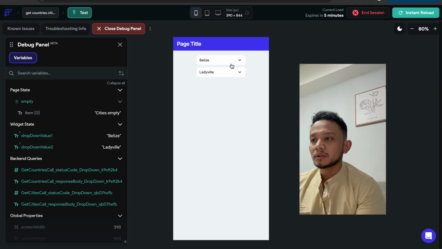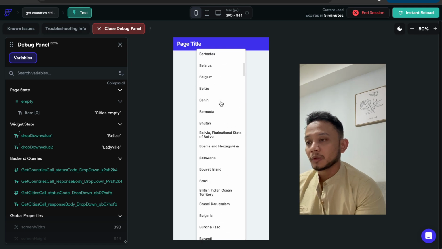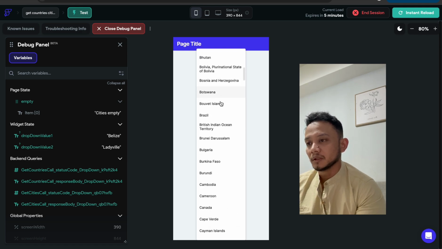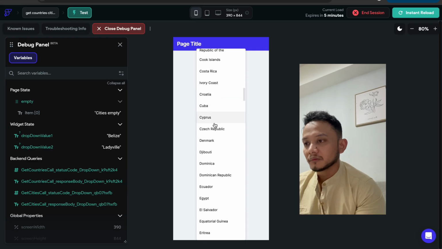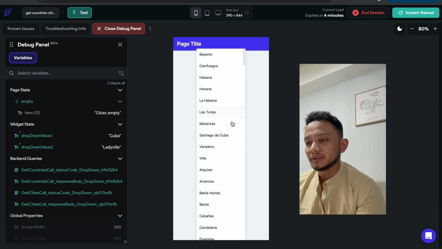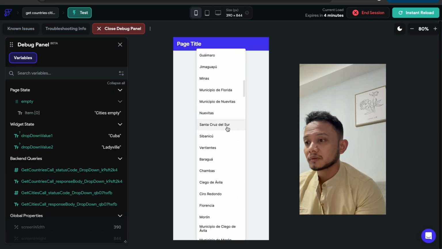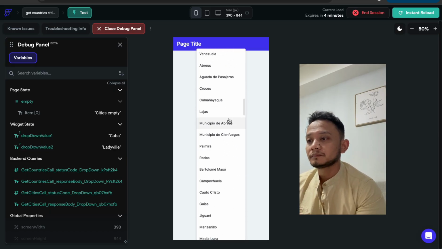First, we can choose or show the list of the countries, and after I choose one of the countries, I want to retrieve the cities from that country.